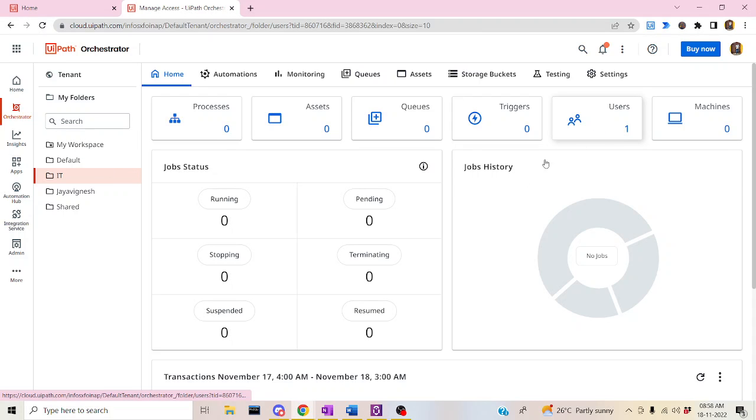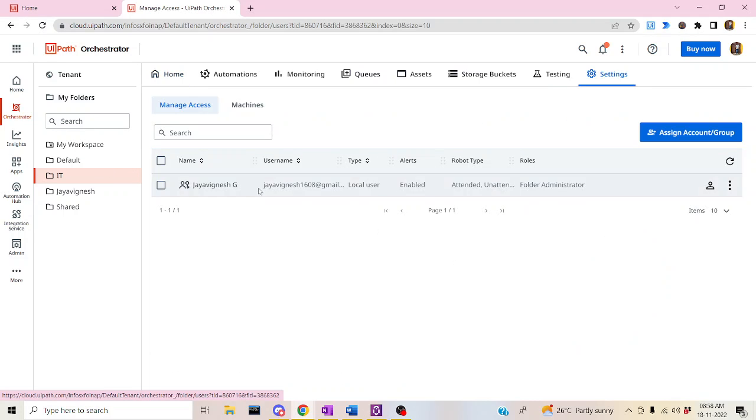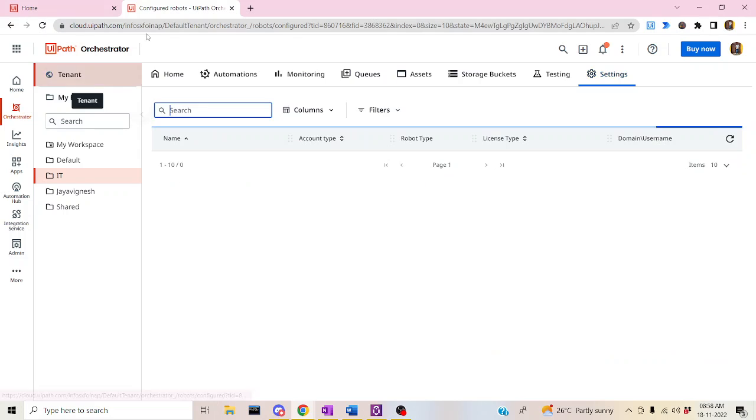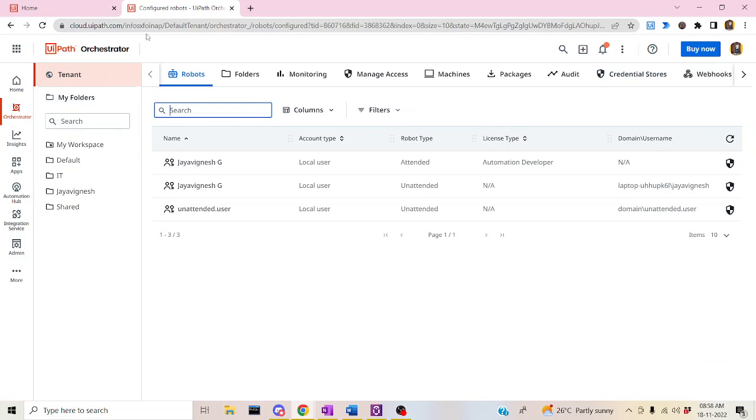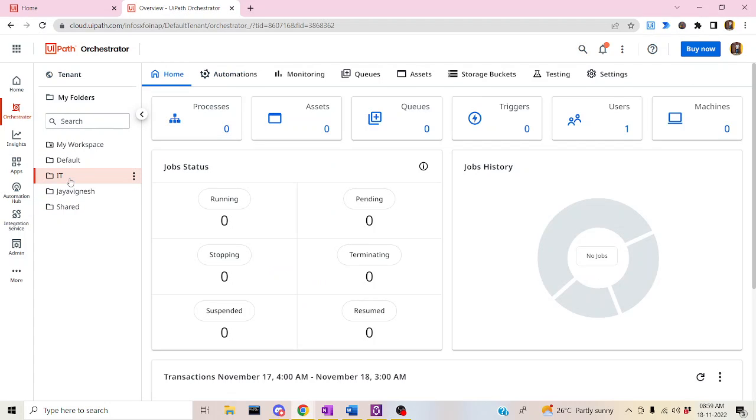In users, you can see something called one. This particular JVignesh mail ID will have the entire access for this orchestrator. He is a kind of tenant admin, so that he can have access to all the folders. So whenever you create a folder, only this one person, JVignesh, will come up over there because he has tenant level access. He does not have a restriction to folder level access.